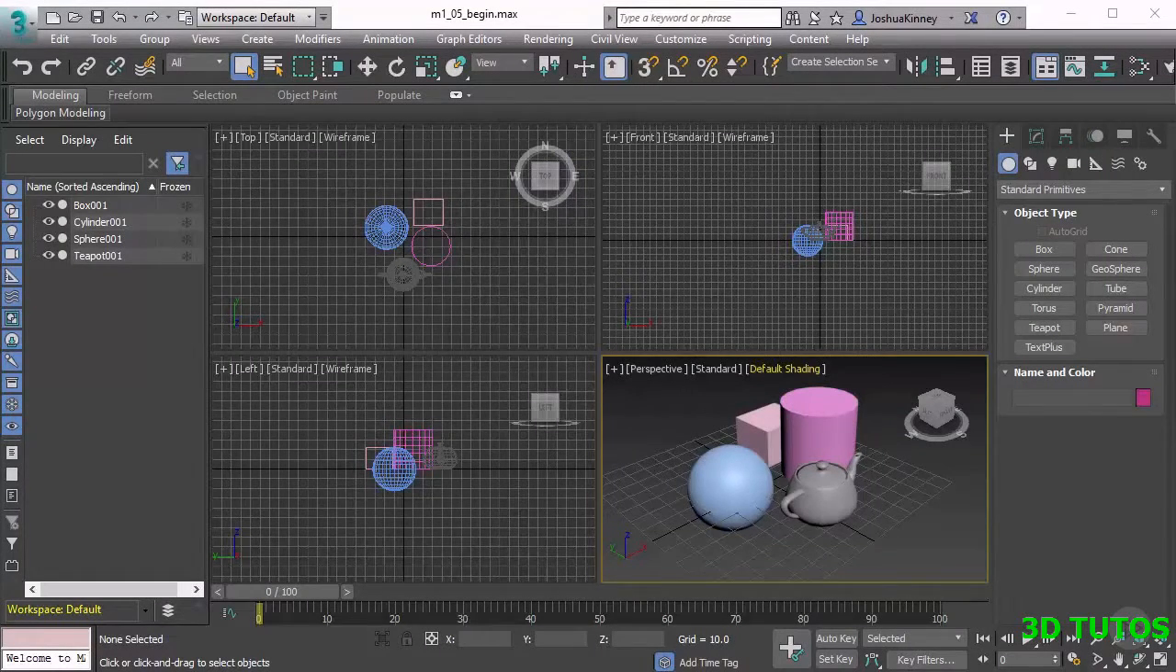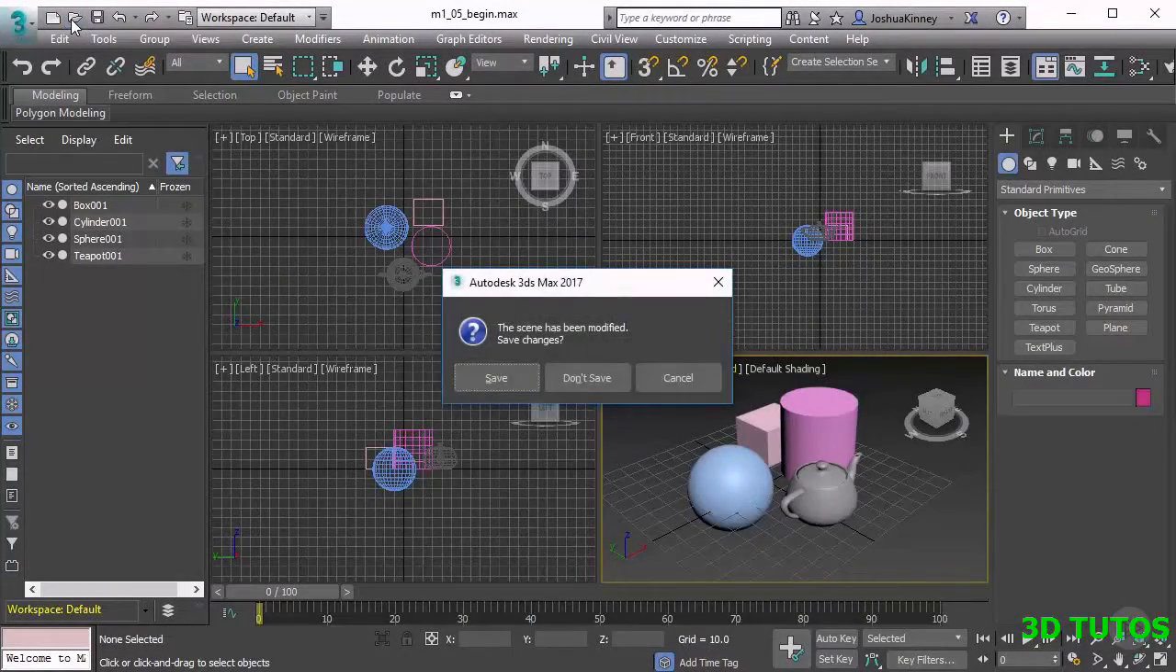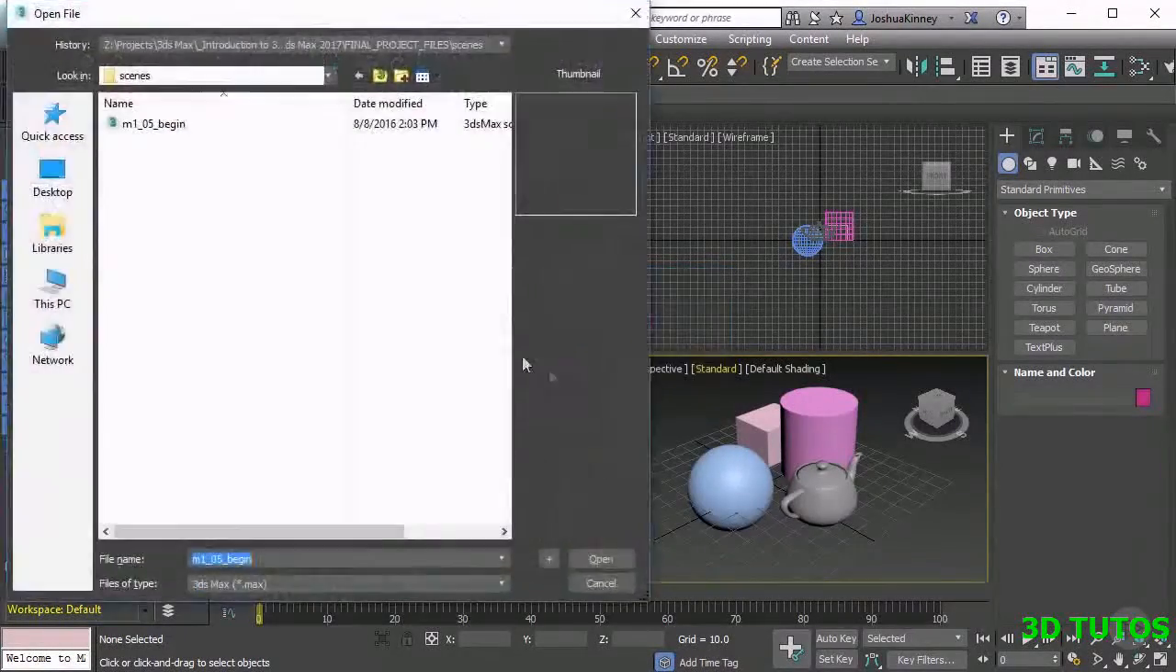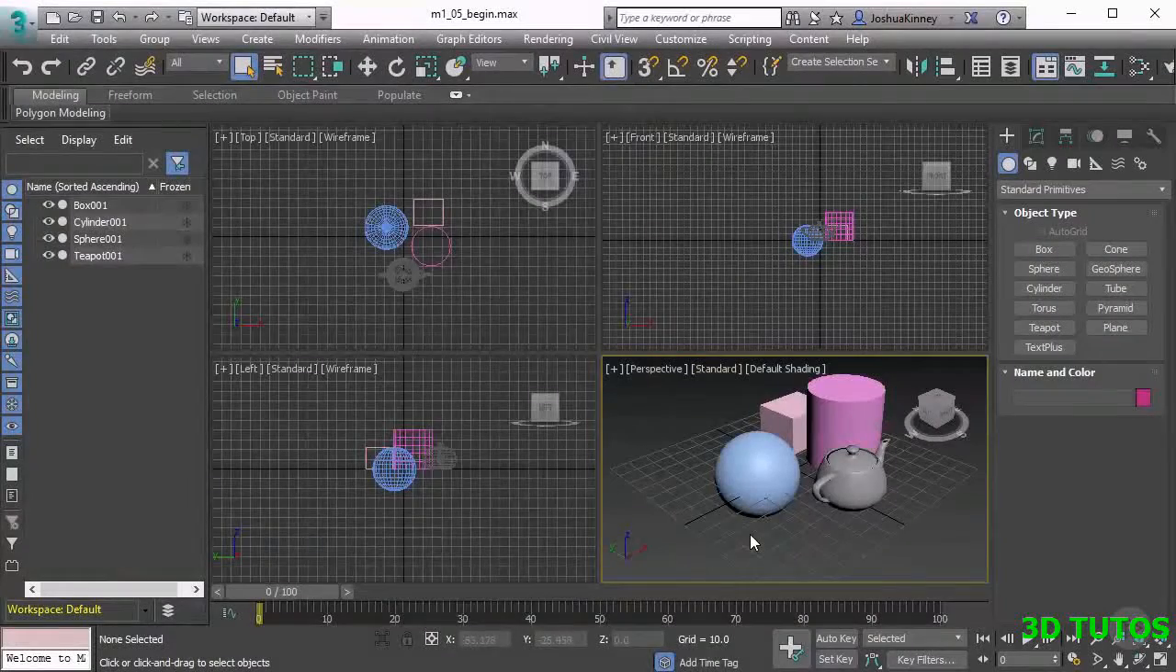In this video, we're going to talk about the various ways that we can select objects and view objects in our viewports. All right, so let's go ahead and open up the scene file m1_05_begin. To do that, we can go up to the quick access menu bar and go to open. And we don't want to save this, so I'm just going to hit don't save. And then it automatically brings me to my scenes folder if you've set up your project folder correctly. So with this, let's go ahead and hit open. And you'll see that it opens this particular scene.